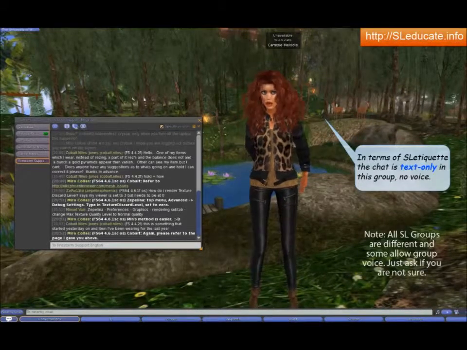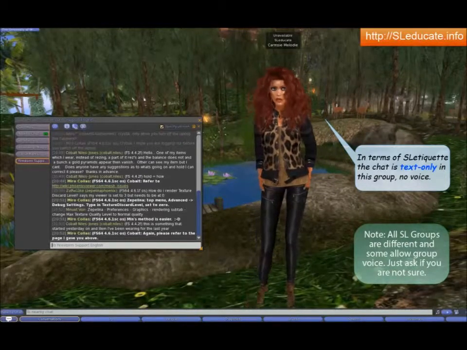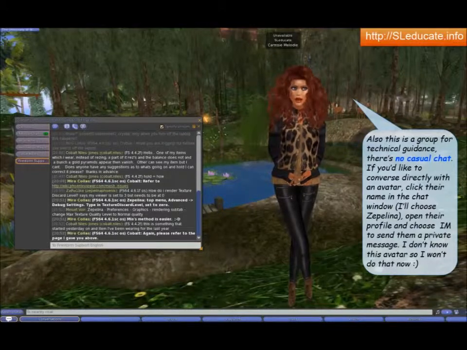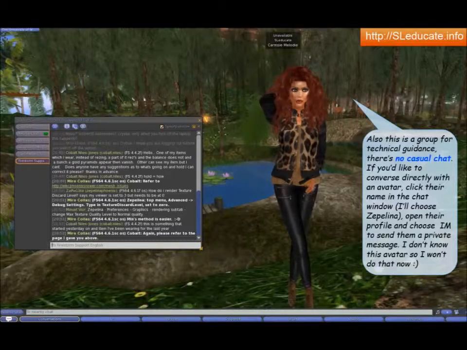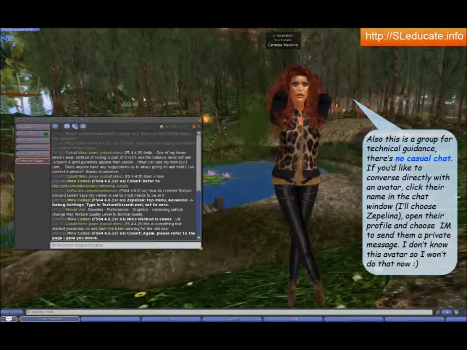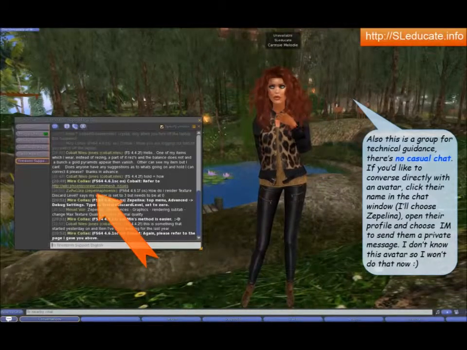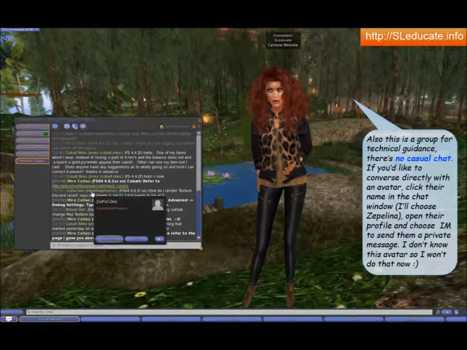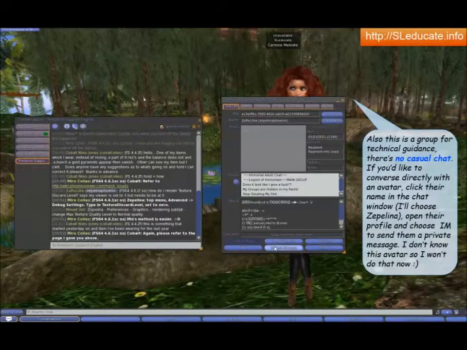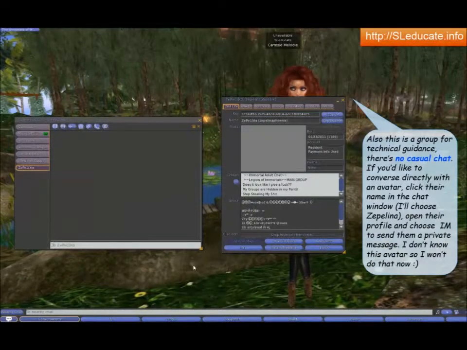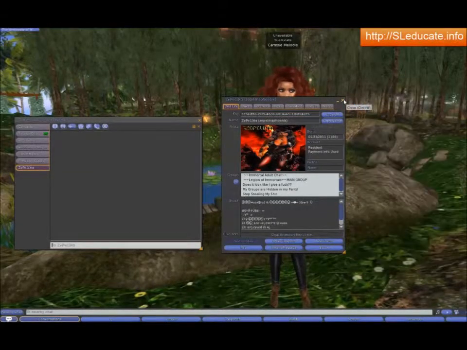In terms of etiquette, the chat is text only in this group, no voice. Also, this group is for technical guidance, so there's no casual chat allowed. If you'd like to converse directly with an avatar, you click their name in the chat window. I'll choose Zeppelina. You open their profile, choose IM, and then you can send them a private message. I don't actually know this avatar, so I won't do that now.